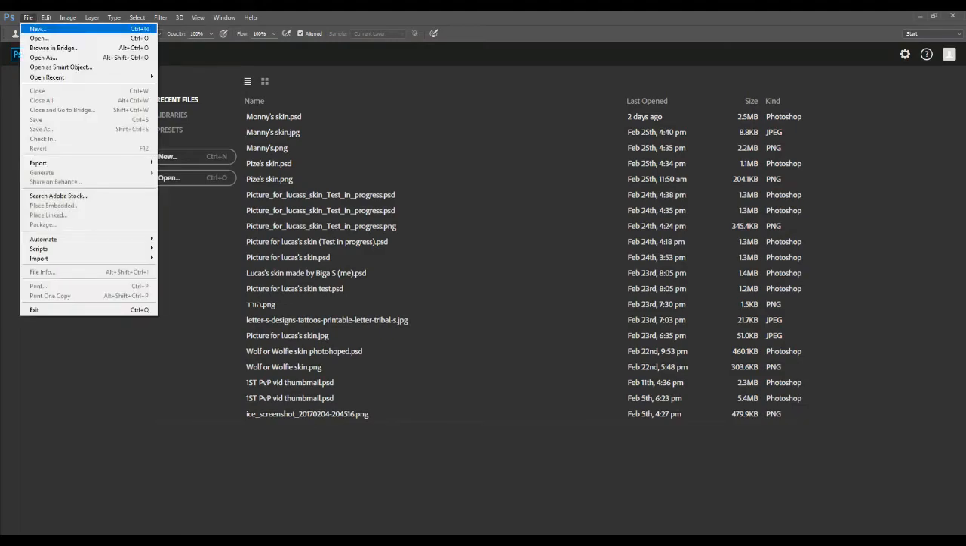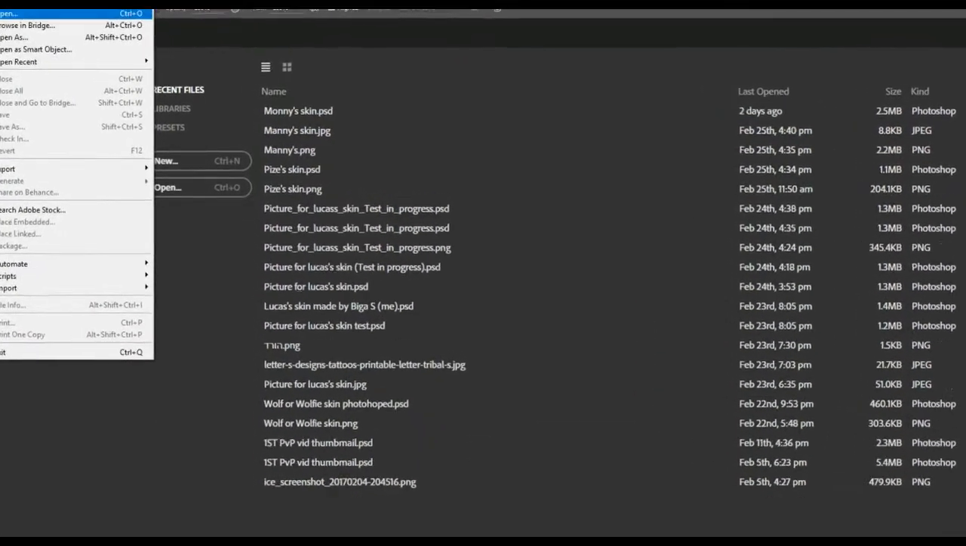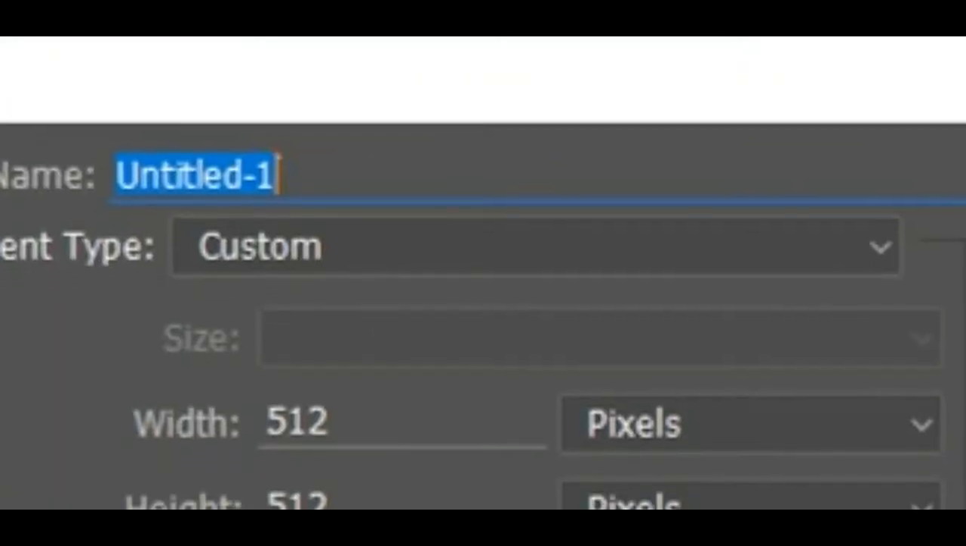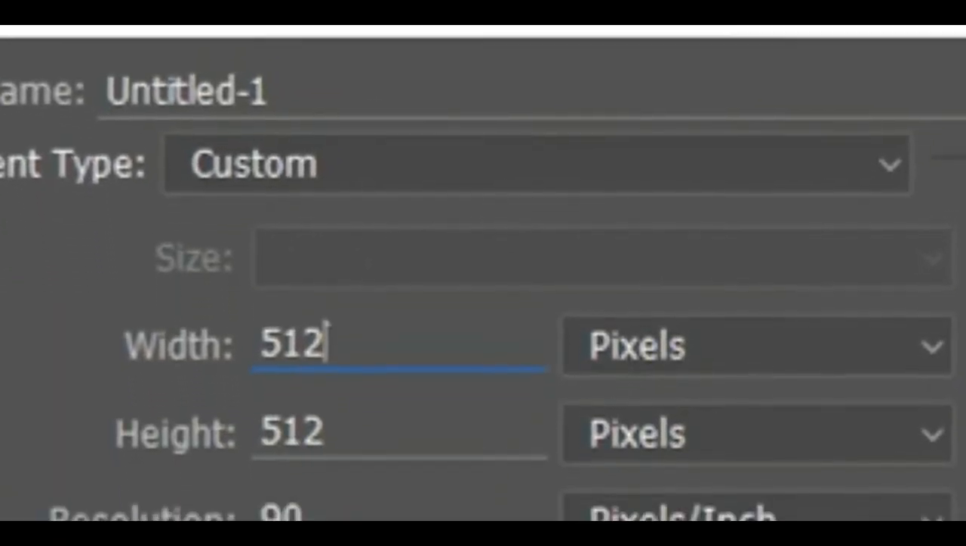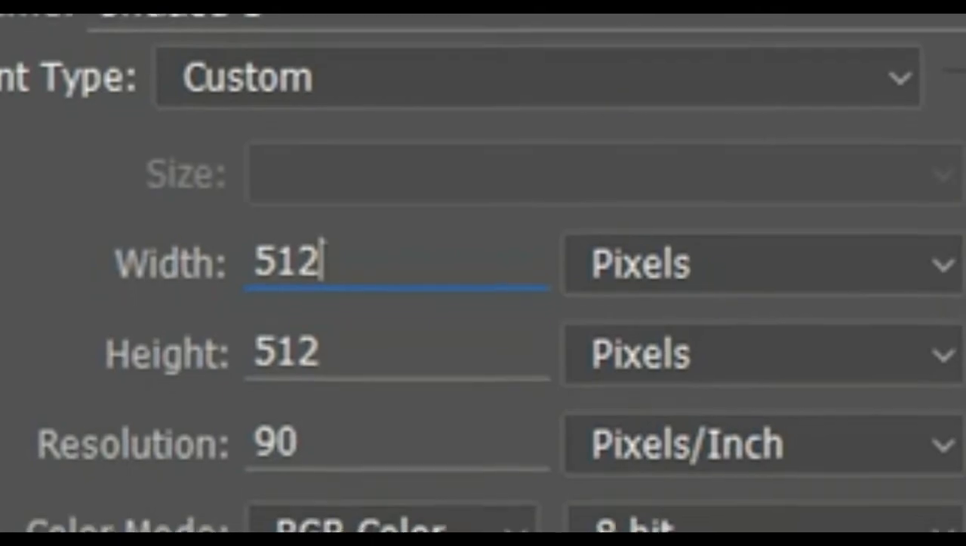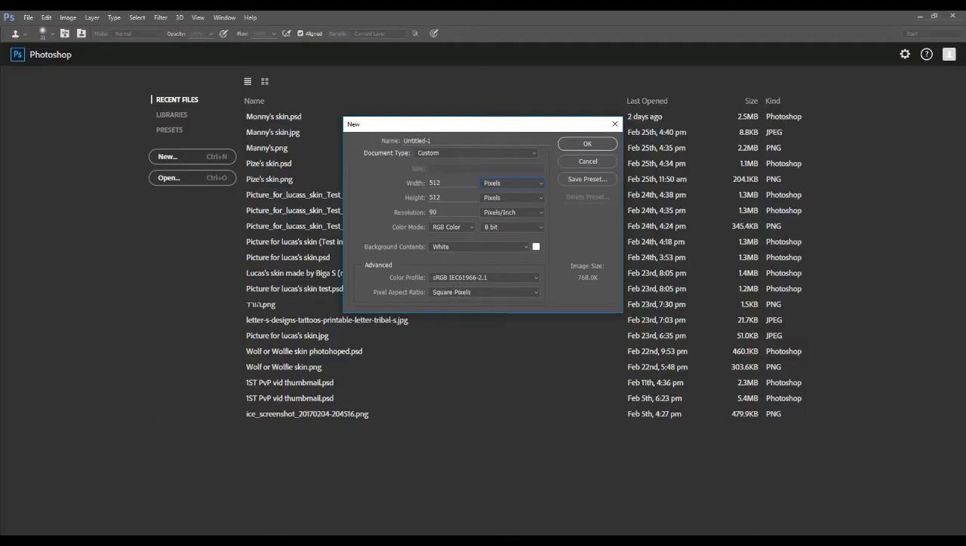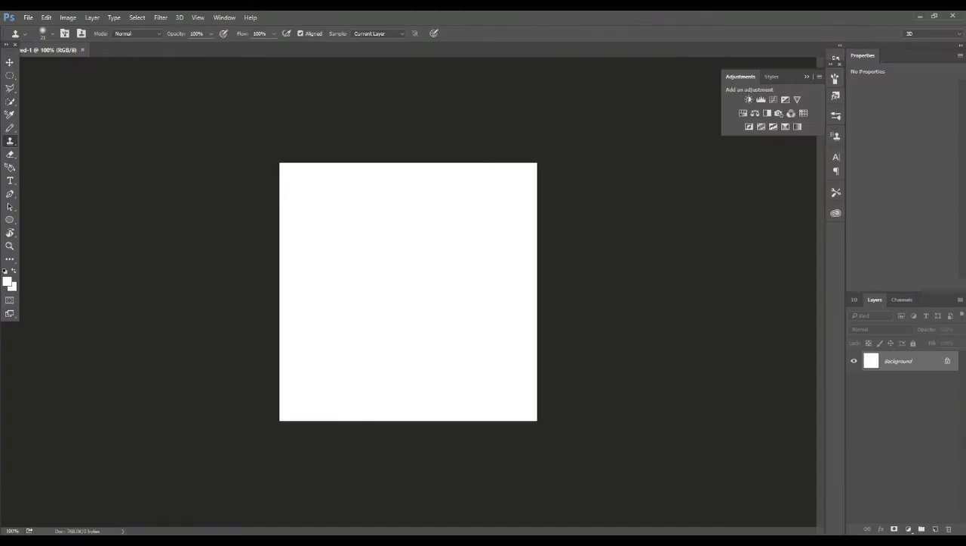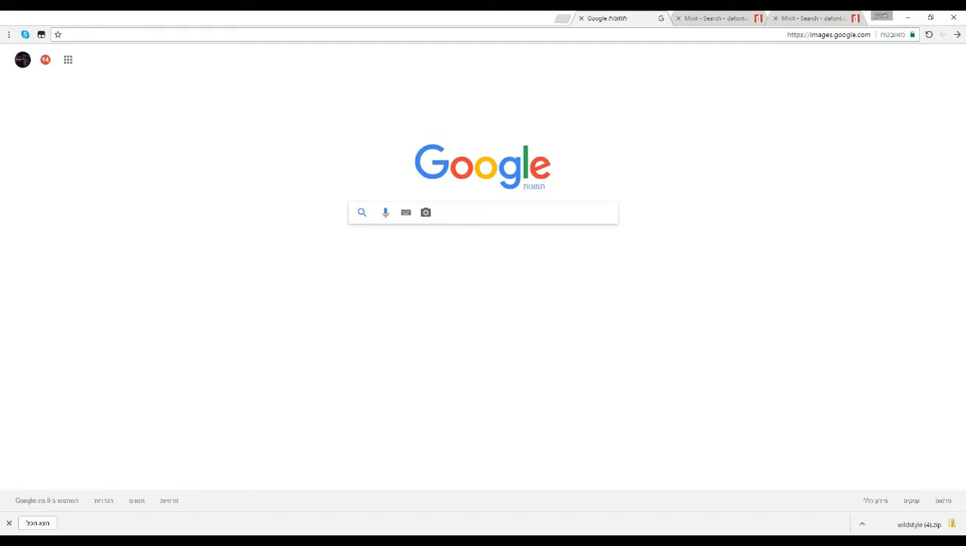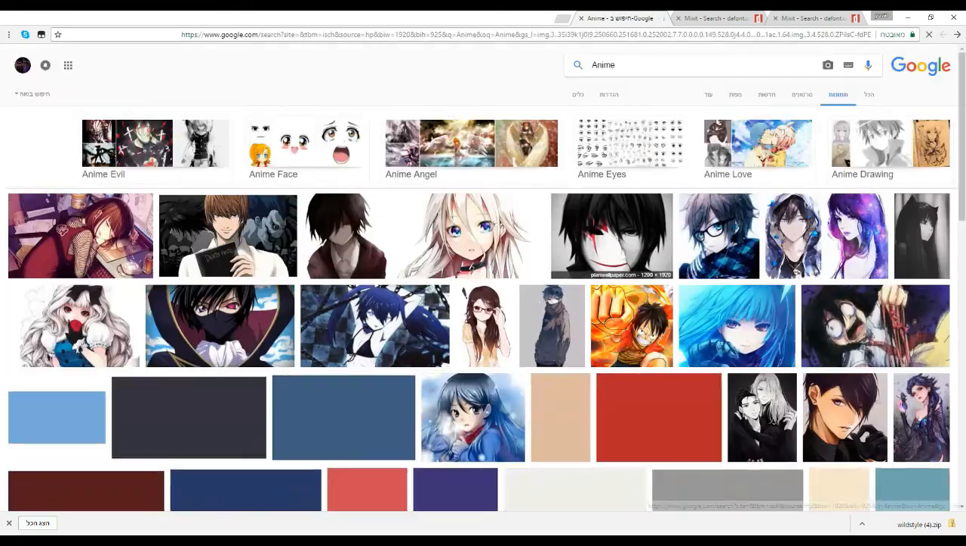Oh, and the Mixit. You want to go ahead and open New, and get the width and the height to 512 pixels. That's the right size for every Agario server. Okay? And you have it. First, you want to go to Google Images and search anime or any other cool skin.